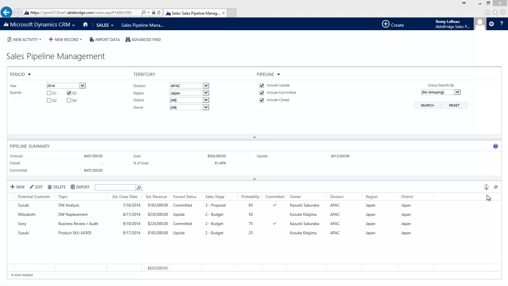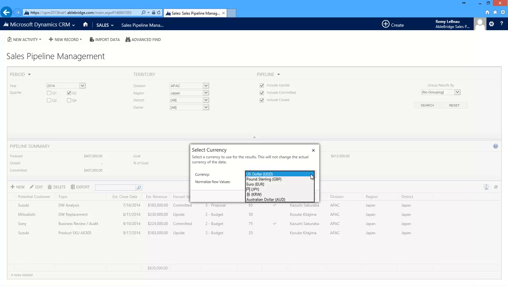Multi-currency support is inherited from the currencies and exchange rates set up in Microsoft Dynamics CRM. In addition to US dollars, this organization has been set up for pounds, euros, Australian dollars, yen, and won, but all currencies supported in CRM can be used. Since we're looking at the Japan region, let's see the values in yen.